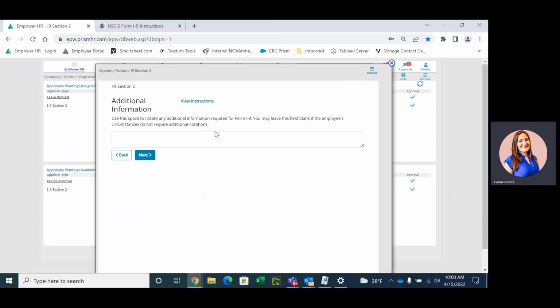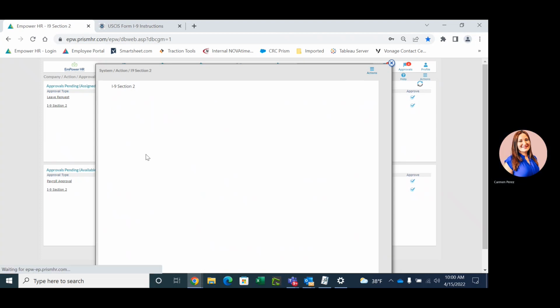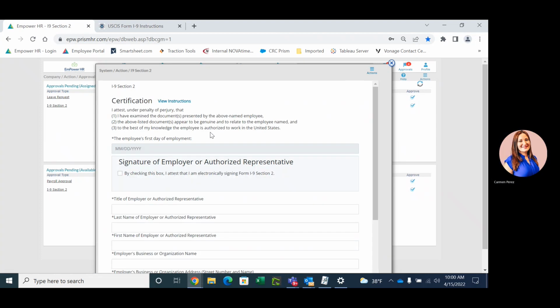The next window is going to refer to additional information. It's a space for you to notate any additional information required. Typically, you can leave it blank if there's nothing to include. Click Next. And the last step would be to sign the document electronically.